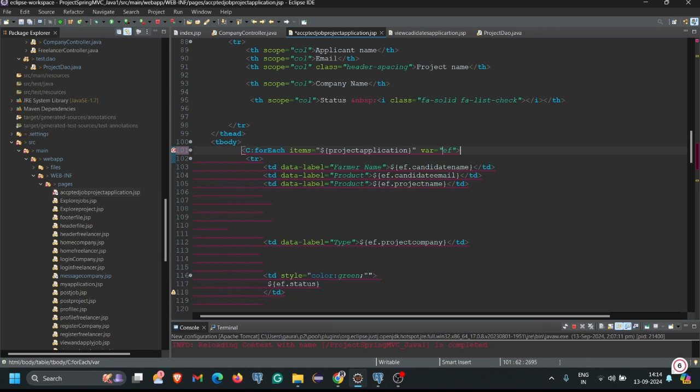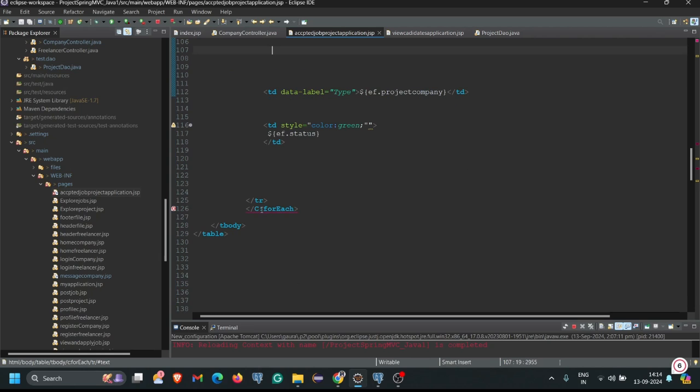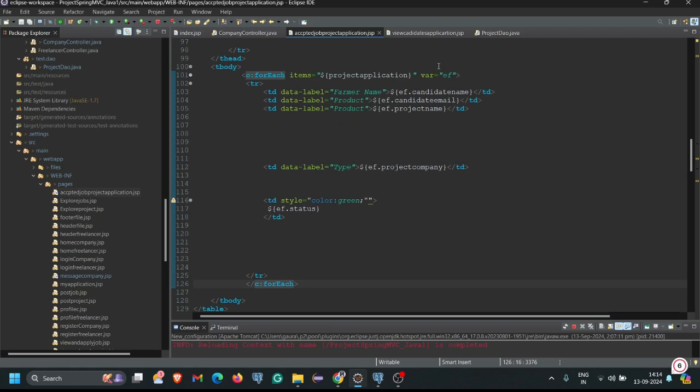Then we have to close this entire thing. We have to close this for each loop below of our tr. Here you can see, now with the help of our where, we can now easily show that particular value. So item c, c is small, and below we have to also mention a c small. Now all thing is perfect. Now with the help of ef, we can easily show the value.